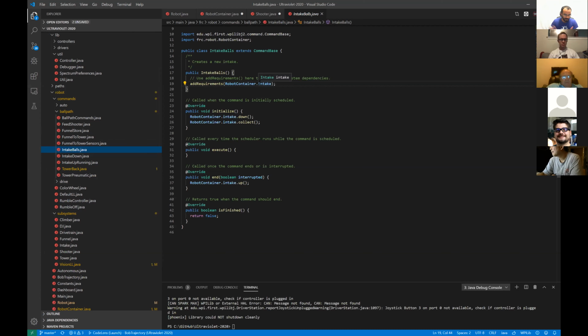How you divide up subsystems also gets important, because sometimes things that may be associated together may need separate subsystems. There may be a situation in some robot where you wouldn't want your accelerator shooter wheel and your main shooter wheel in the same subsystem, because you may want to control them by different commands for some reason and not have them overtake each other.